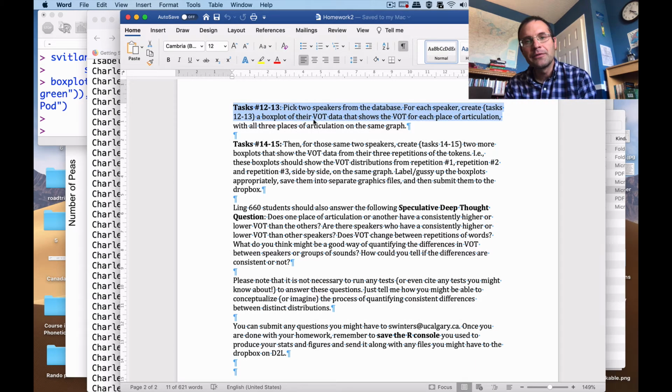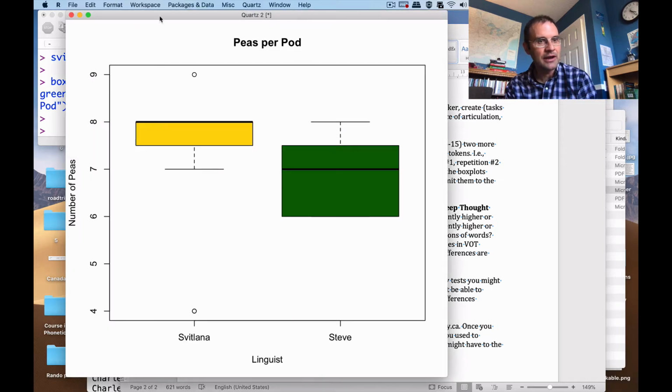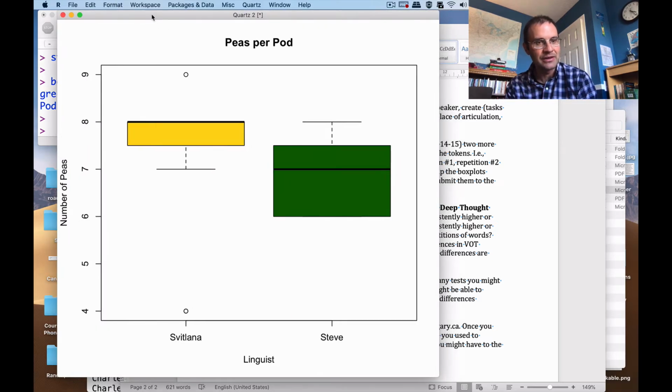For tasks 12 through 13, I also want you guys to go to the next sort of graphical step and start creating box plots. So for this, what I want you to do is to pick 2 speakers from the database. And for each speaker, create a box plot of their VOT data that shows the VOT for each place of articulation with all 3 places of articulation on the same graph. And for whatever reason, people have had a hard time understanding these instructions in the past. So I'm going to give you kind of an example that's related, but not exactly the same thing.